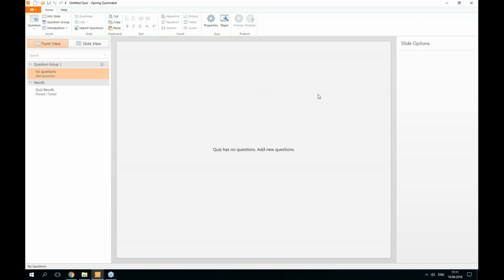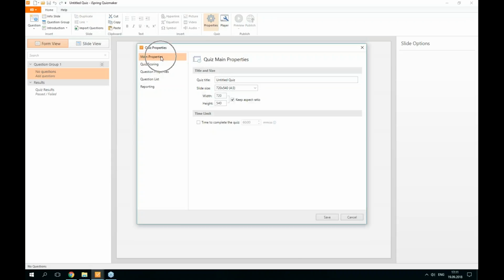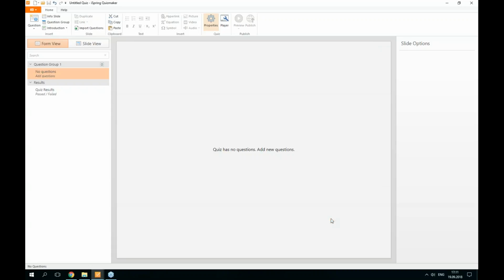Also, let's change the size of the canvas. Please click Properties, and in the Main Properties tab, you have to unmark the option called Keep Aspect Ratio and change the slide size to 1000 pixels for width and 650 for height, and click Save.